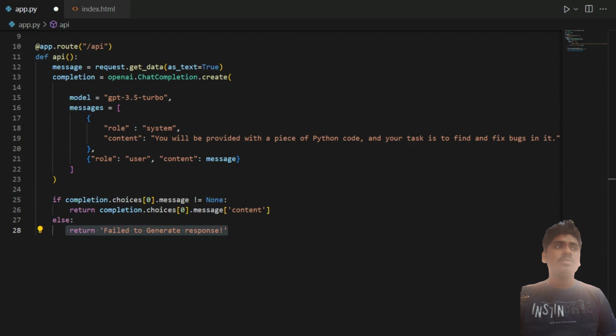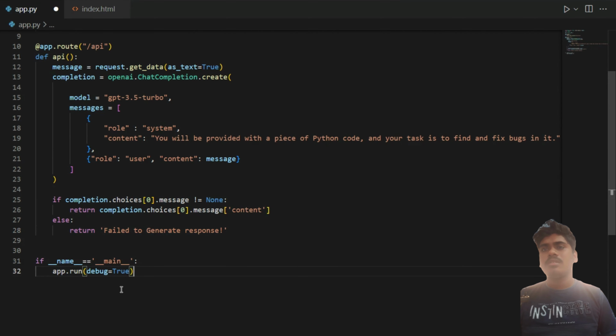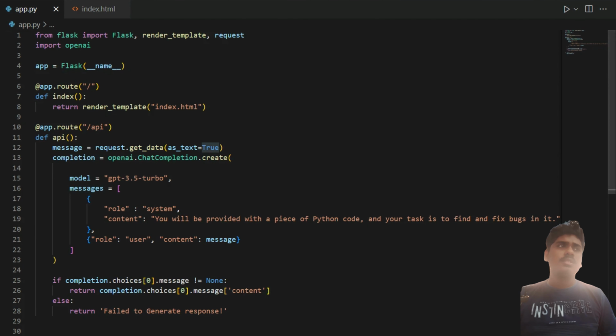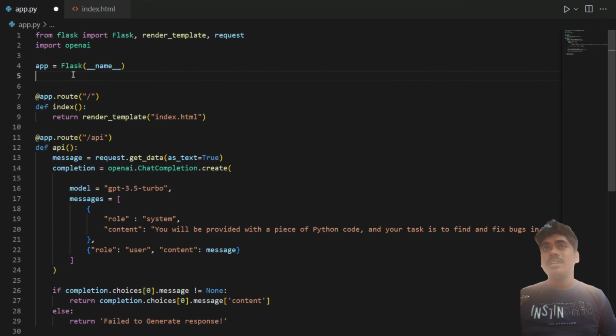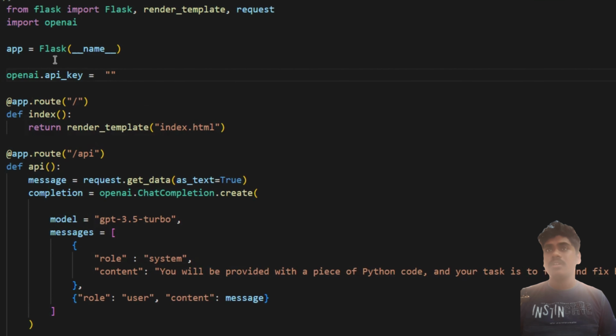So this is how it will be going to work, and in that part I'm going to start that server as well, so in that debug true actually. So this is the thing, and the main thing we just forgot that actually. So in that I need to define that OpenAI secret key actually. So I can just put an empty thing. I'll show later in the video how to create that.